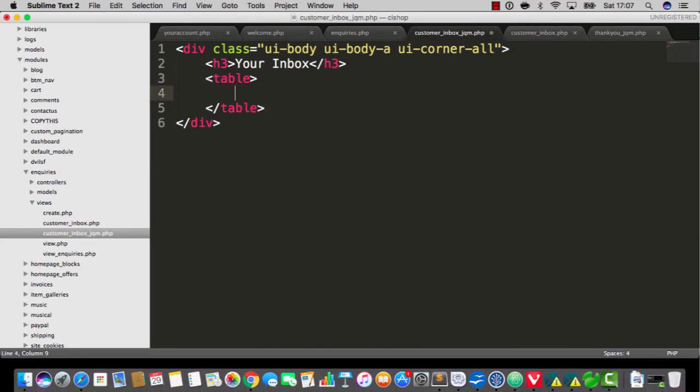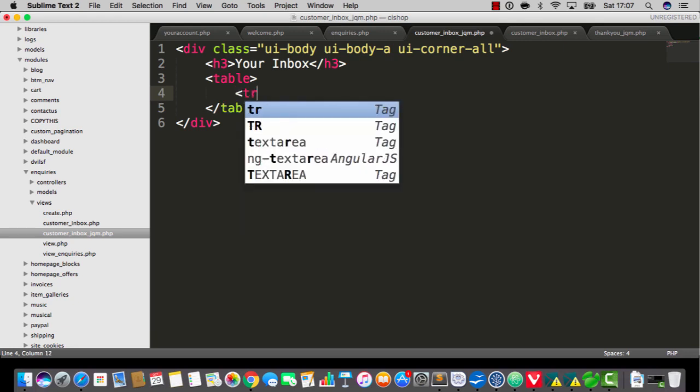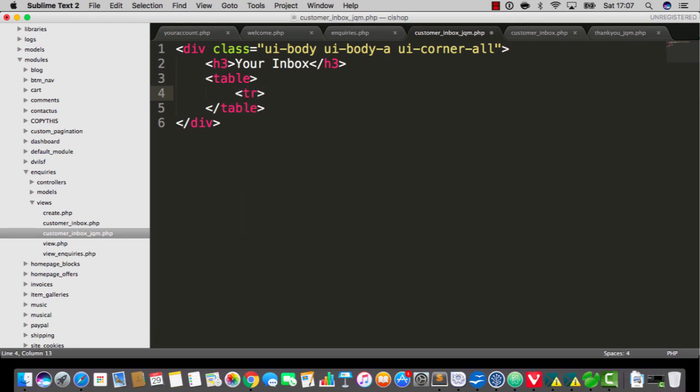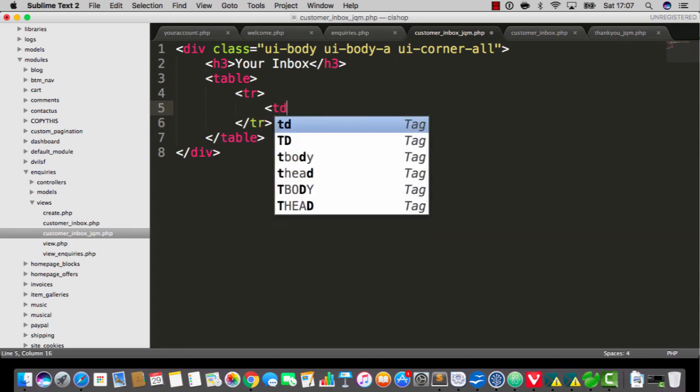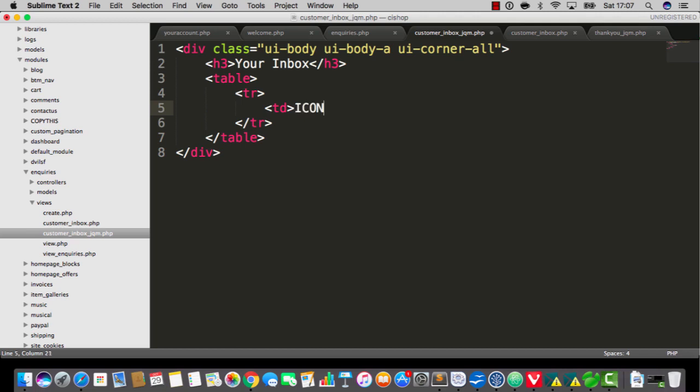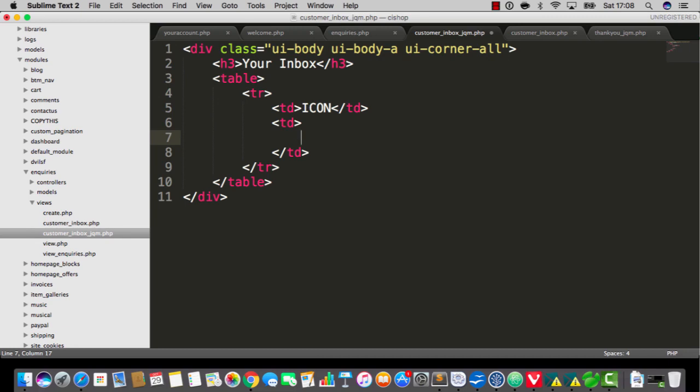So here we go. It's going to be a table, and let me have a think here. How about if we have maybe 2 table cells here? One is going to contain an icon, like a little envelope or something like that. And the next table cell is going to contain the information.